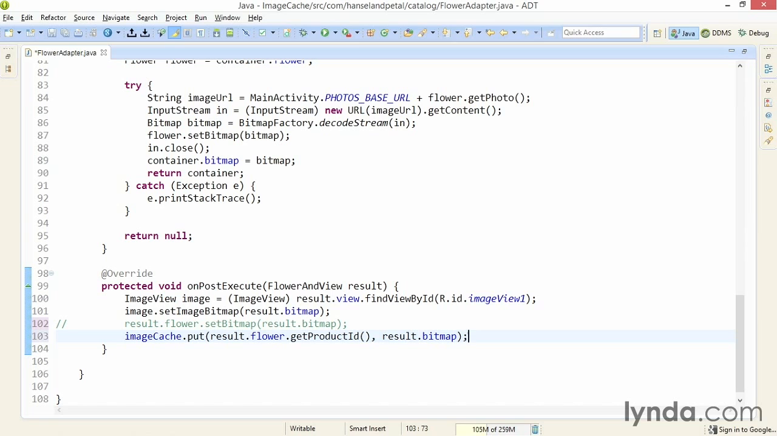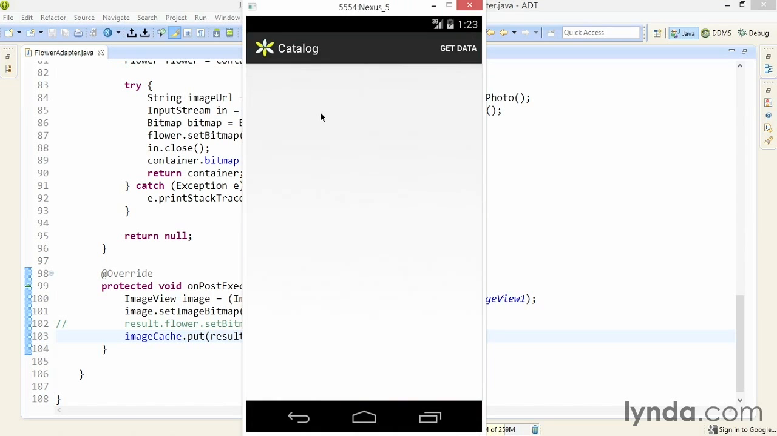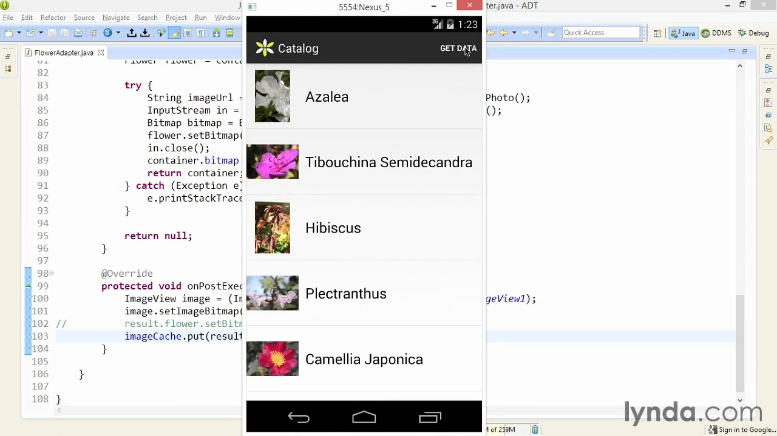And again, if my device starts running low on memory, the cache object can intelligently discard whatever I haven't used most recently. I'll save and run the app. The behavior of the app is exactly the same as before. When I click Get Data, I instantly see the text, but then the images load one at a time.